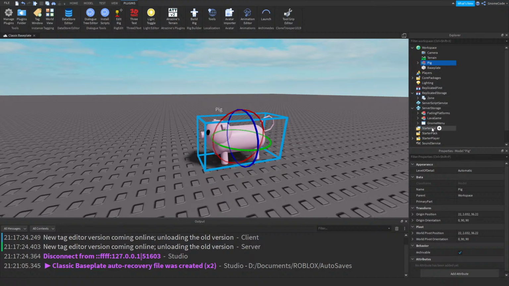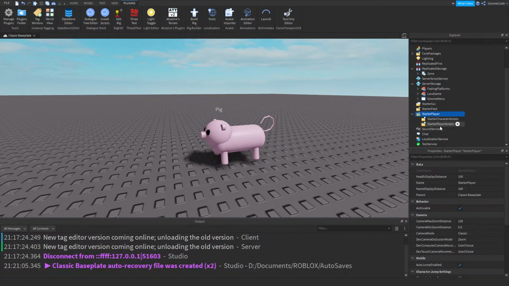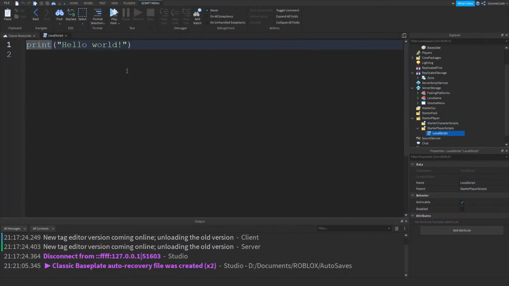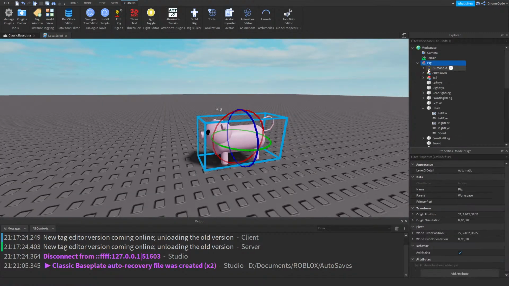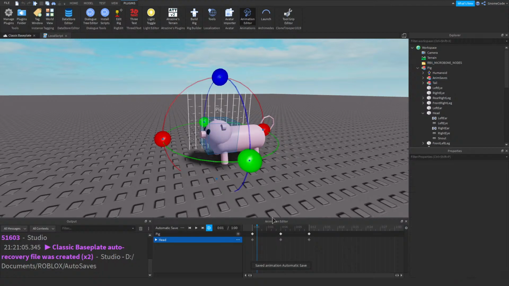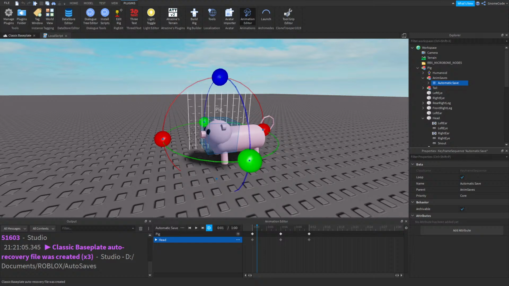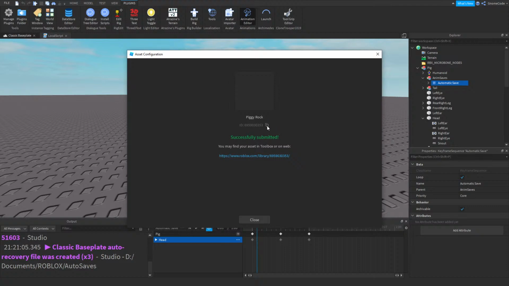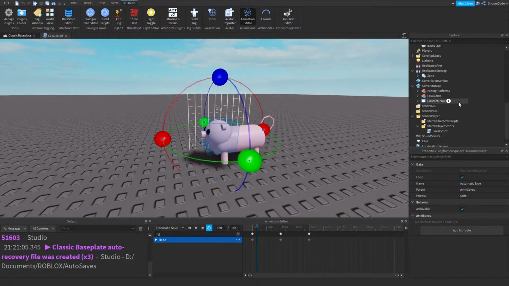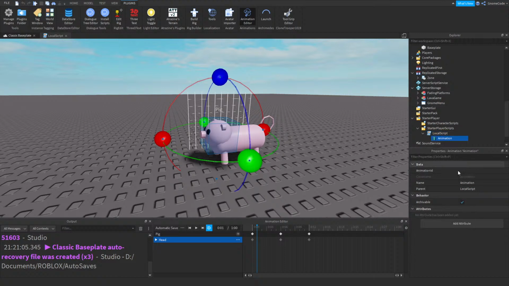So we'll add in a... We'll just do it on the client side, I think. We'll add in a local script. We didn't export the animation, to be fair, though. That might help if we export it. You can't see that, can you? Now you can see it. We'll call it Piggy Rock, because he's rocking his head. Get the ID. Animation object, put the ID in.